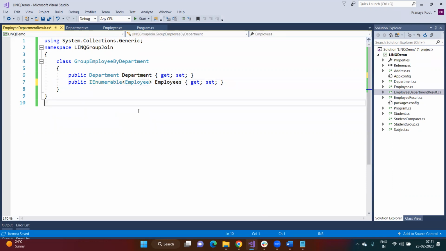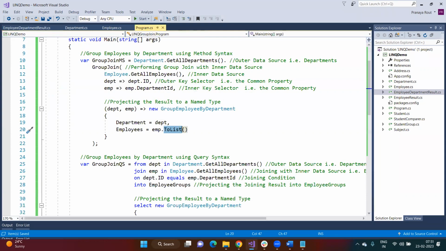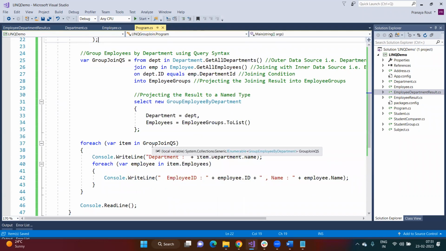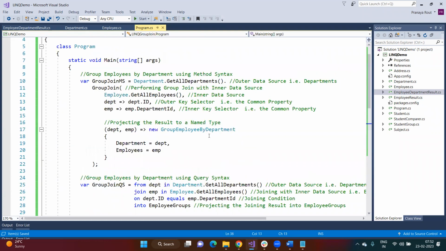Right. So if you use IEnumerable, then here there is no need to call this ToList method, and whenever you access it within this foreach loop, the query is going to be executed, right?